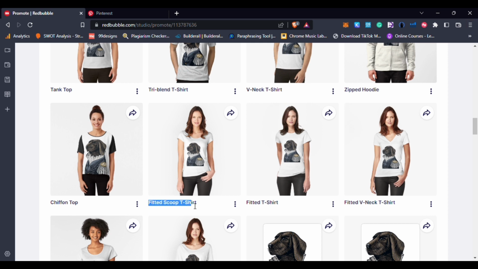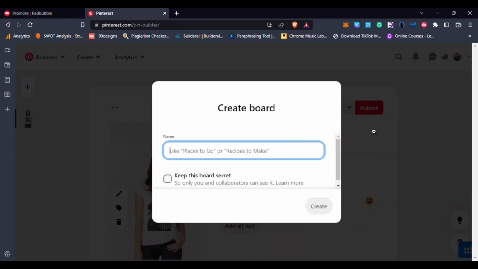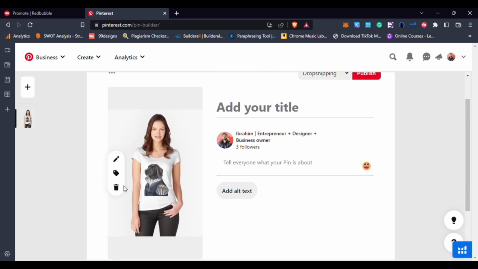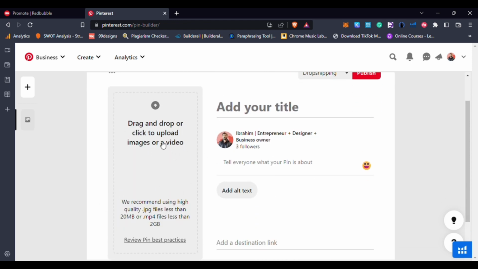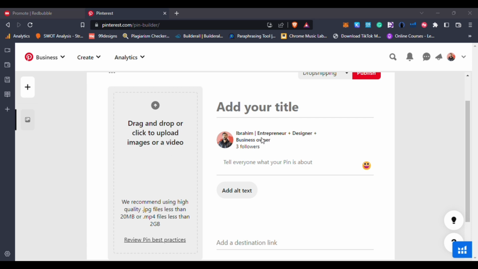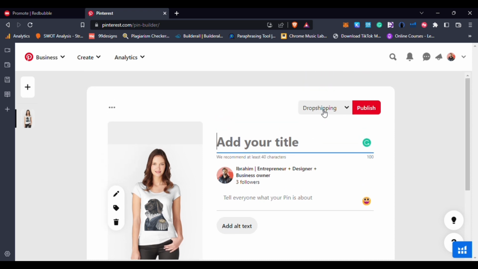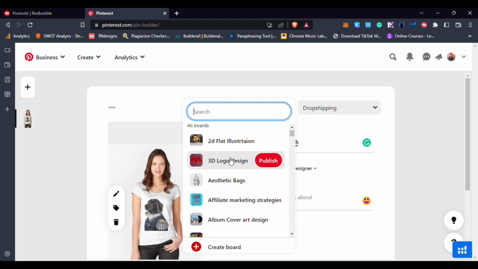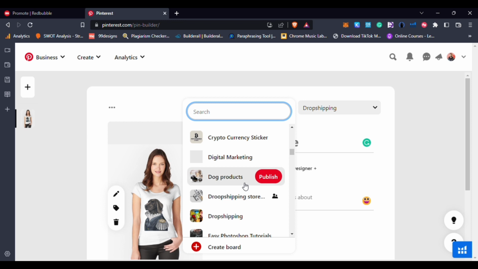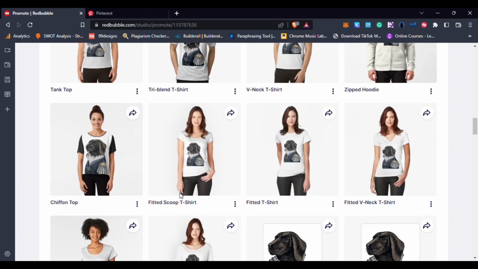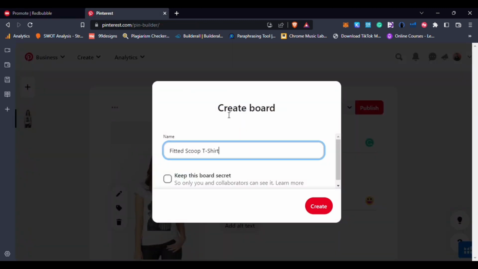So what I'm gonna do now, I'm gonna create a board here. To create a board, first we need to add an image here. To add an image is pretty much easy. Just click here and it will open and just add the image. So to add a title, first of all, we're gonna create a new board. As you can see that I have many boards, a lot of them, for example related to illustration, affiliate marketing. You need to create a board for everything. So I will click board here and I will just copy this fitted scoop t-shirt and I will go here and I will just paste it. Because I've put the name related to this, because the t-shirt and the image are pretty much the same. So I'm gonna click create.